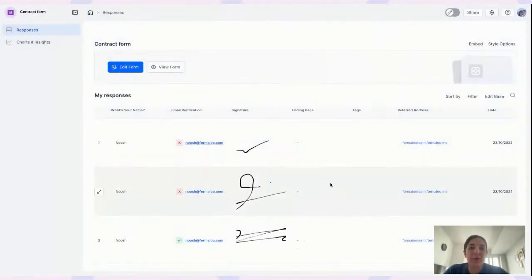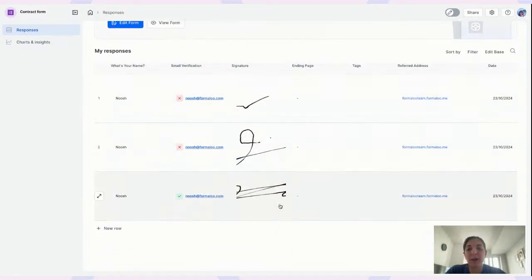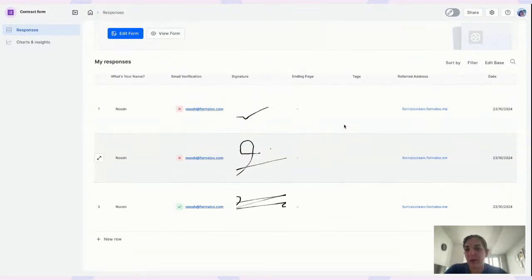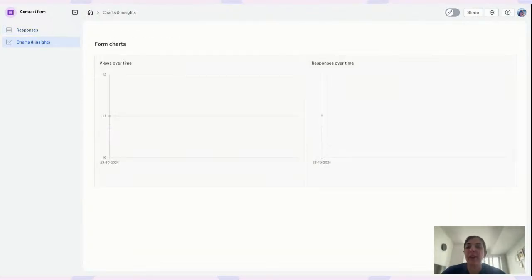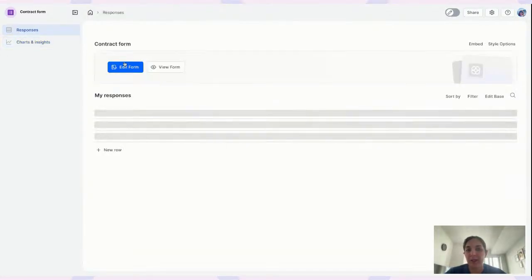And if you check this contract form dashboard, you see the responses. This is the table of responses, all of the responses that we did here. And as you see here, the first time we verified our email address, but these two options weren't verified. And so this is how you know that the email address submitted, whether it's verified or not verified. And if you make it required, they have to verify. And you can see the charts here, and you can customize it as well.